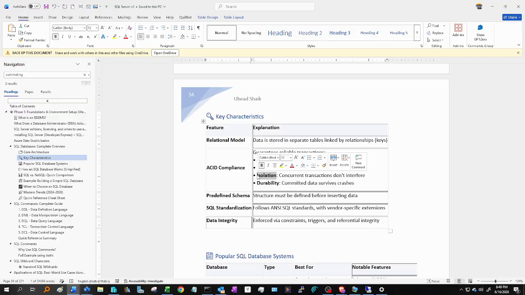Durability: once the database is saved, it should not be destroyed or altered. Let's say you have committed to the database and your database crashed. You should not tell the customer, I cannot get the data, I lost the data, please do the transaction again tomorrow. You should not be telling that. So these are all the ACID compliance.